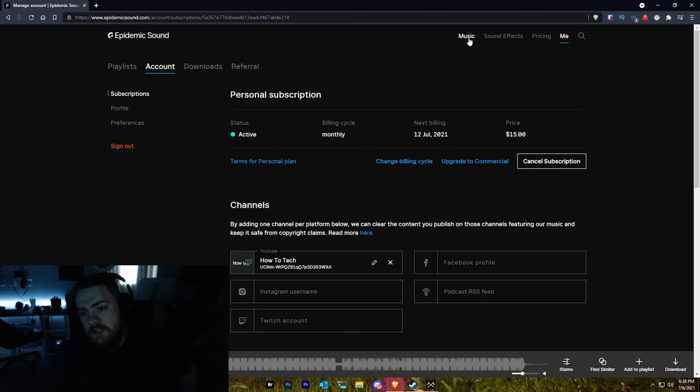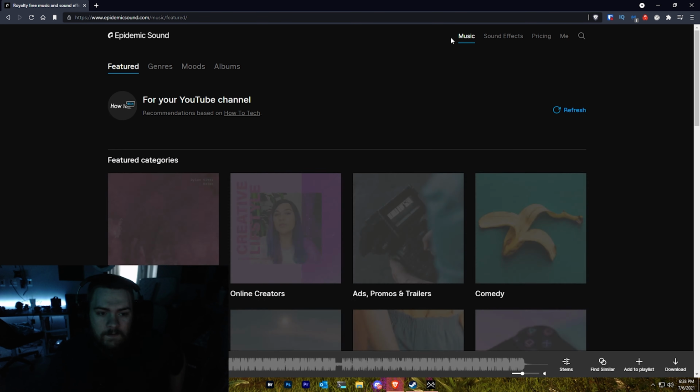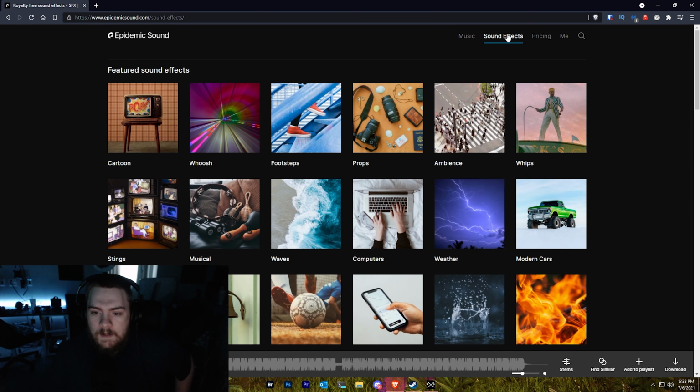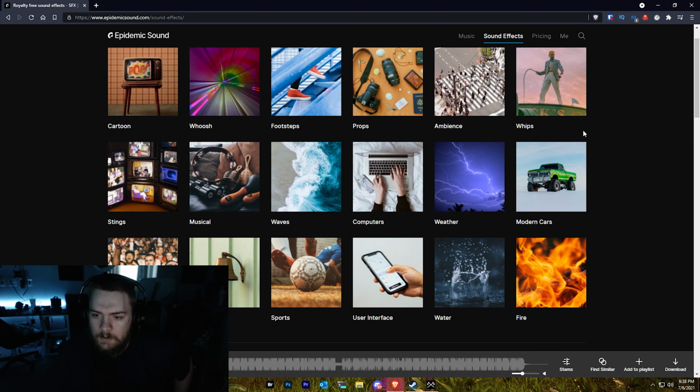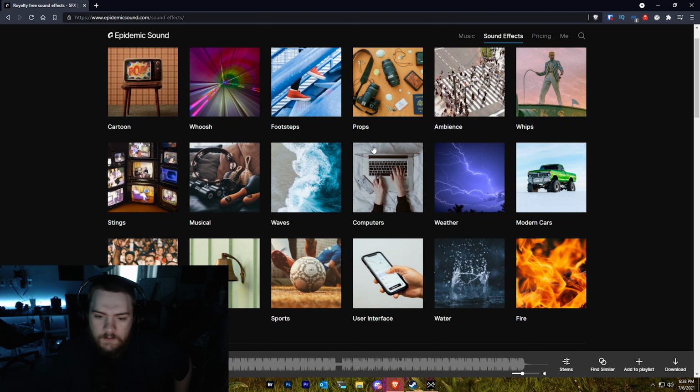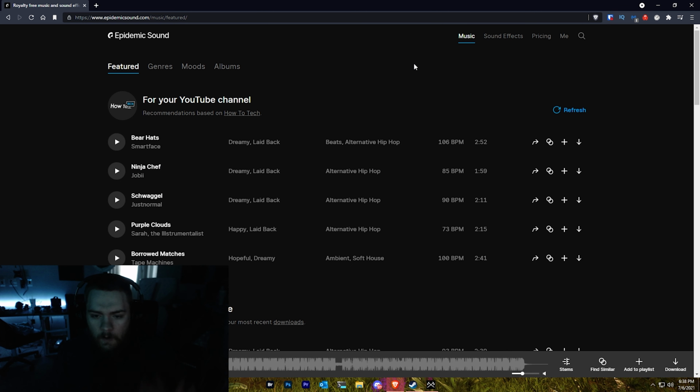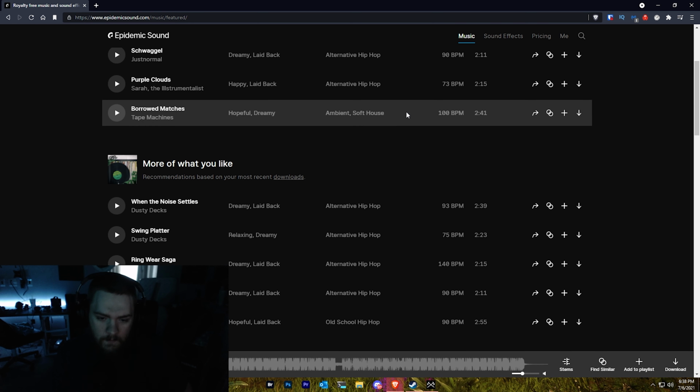So the two things you get from it is obviously music. This is the main thing most people know about already. And then it also has a library of sound effects. So you can go in here and you can get car sounds, weather sounds, computer sounds. There are tons of audio cues and clips that you can get from this. And it's super nice, especially if you aren't that big into audio and you need something that works.